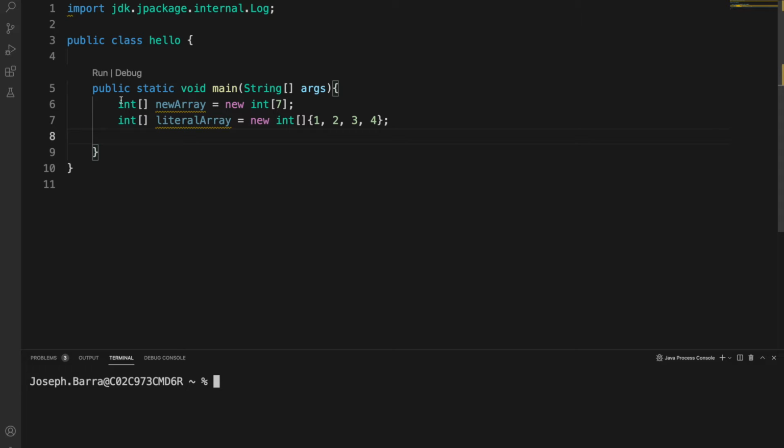Underneath, I have int literal array. So the square brackets, again, indicating that this is going to be an array, is new int. And then instead, this is fed the values of what should initially be in this array. So these are the two main ways you're going to make a new array in Java.